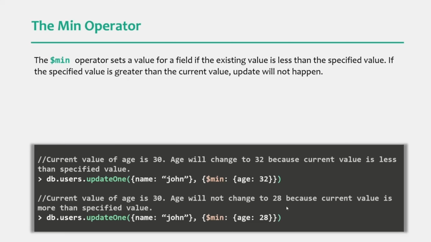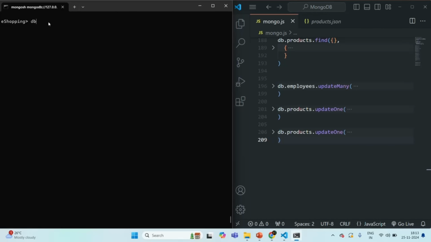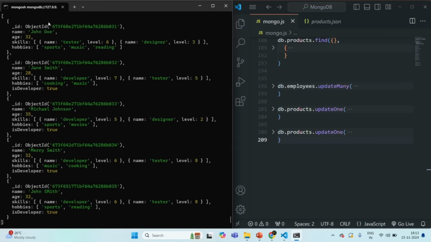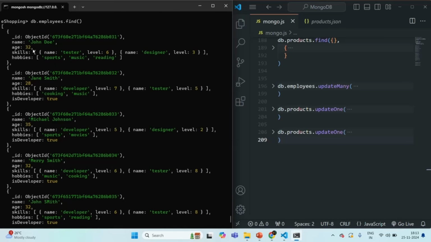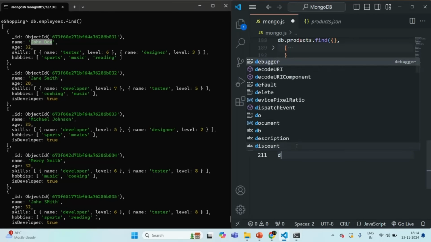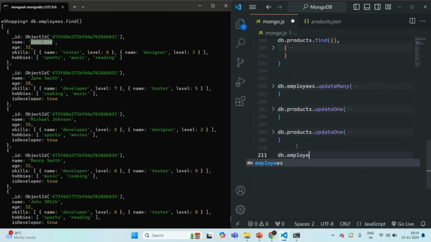Let's see this practically. So let's go ahead and query the employees collection. In this collection, let's say we want to update the age of John Doe to maybe 34. So for that, let's write the command. So let's say db.employees.updateOne. Here I want to update a single document. And here for the filter criteria, let's use name. So we want to filter that document where the name is John Doe.